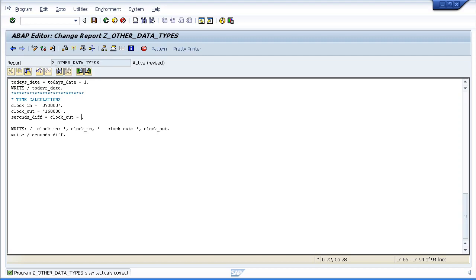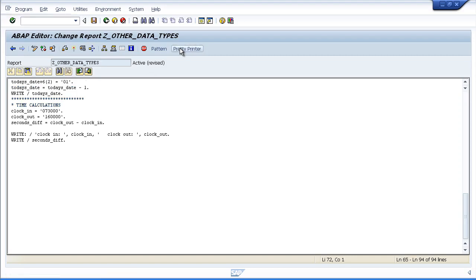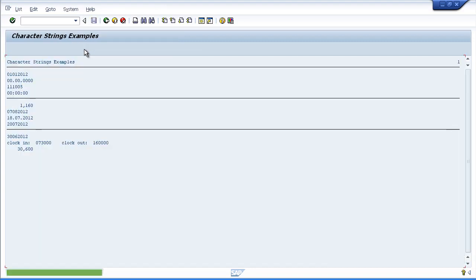So this is clock out minus clock in. There we go. So this should be 1600 hours minus 0730, giving us the difference in seconds. Pretty it up. See if I made any mistakes. There's a bonus. Now we'll test it. So there we can see clock in time, clock out, and the difference is 30,600 seconds. Now, is that correct?